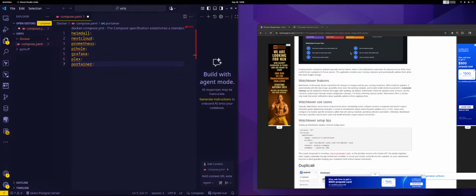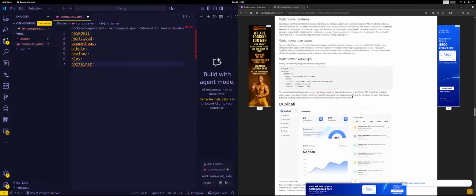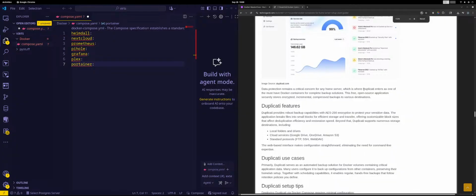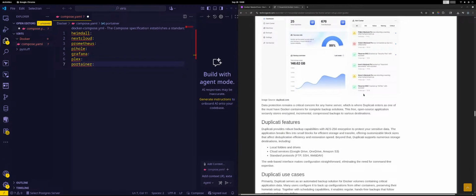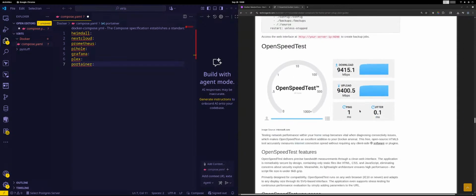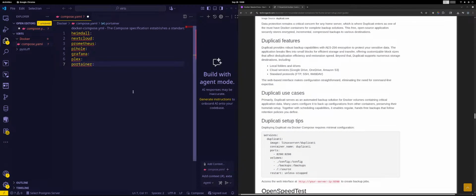You have Watchtower. Let me really fill this page in really good so y'all can see at home. Duplicati. This is a new one to me. Okay, robust backups. Open speed test on there. I think I will. So let's see, Duplicati. I'm gonna make that as one of my compose containers.